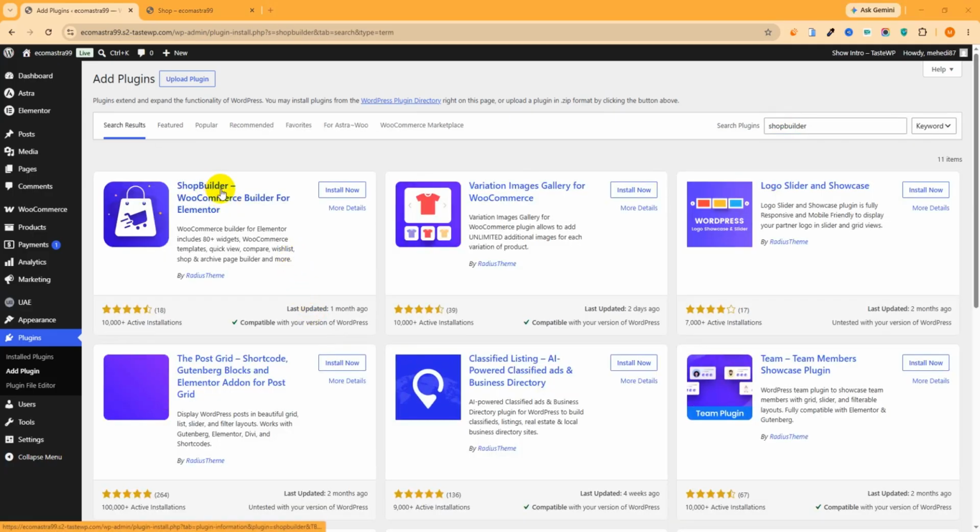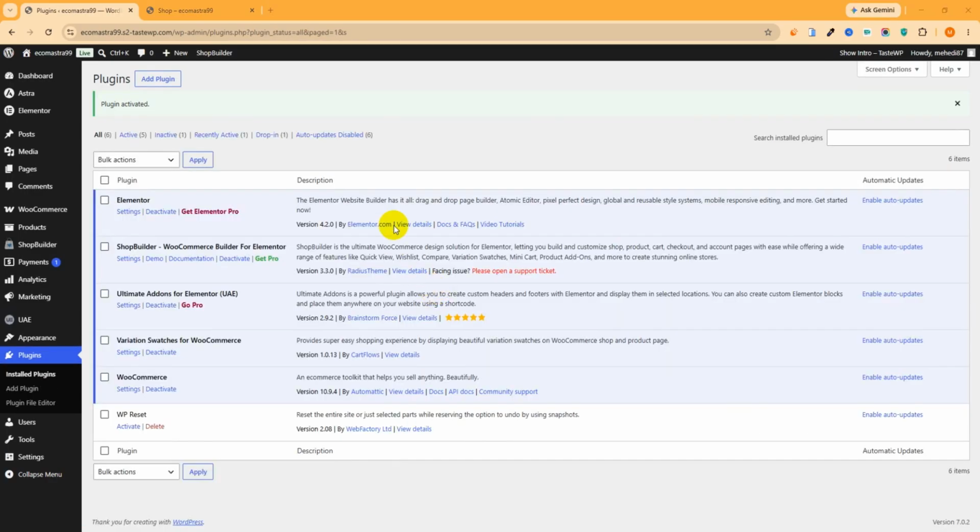Alright, this is the Shop Builder which is completely free, and I want to use only the free version in this tutorial. It has a pro version as well. If you want, then you can check it. I have given the pro version link in this video description. So click over here, install now, activate. That's great. After installing and activating the add-on, you will be redirected to this area.